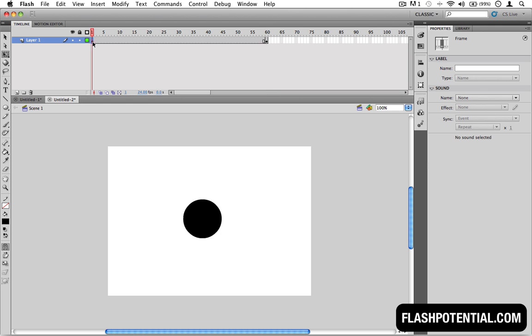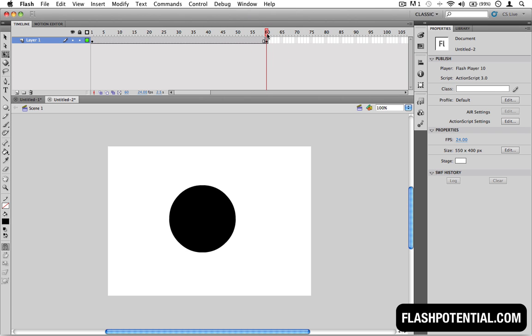On the first keyframe, the circle is smaller. So when we add the Classic Tween, it's going to start off like this and will begin to grow until it reaches this size. So let's add the Classic Tween.